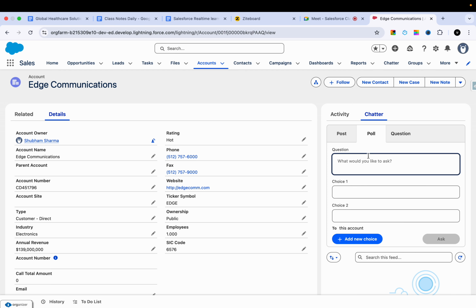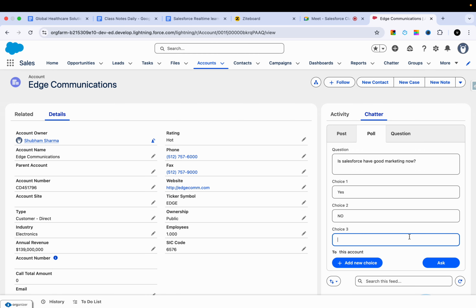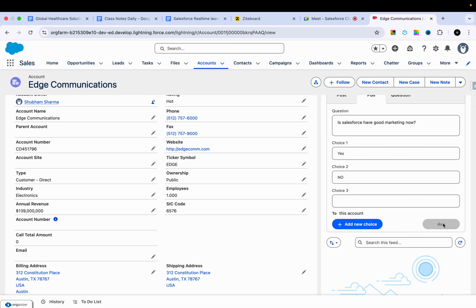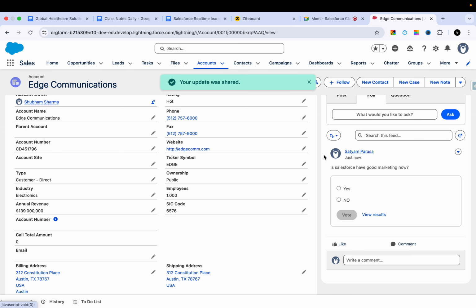For example, what I can put in the poll here: does Salesforce have a good market now? This is my question. I can put the options yes or no. I can also add more options by clicking on this. And ask. So the poll has been posted to everyone who has access to this account, right?